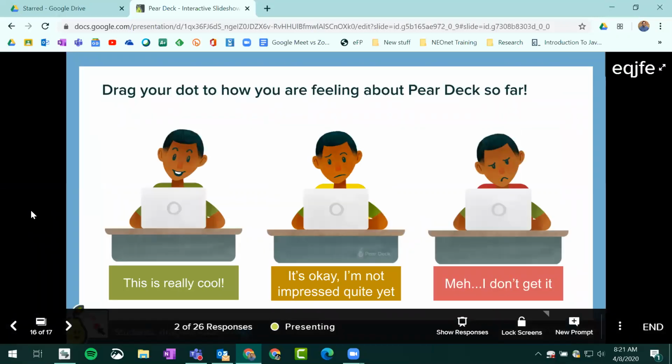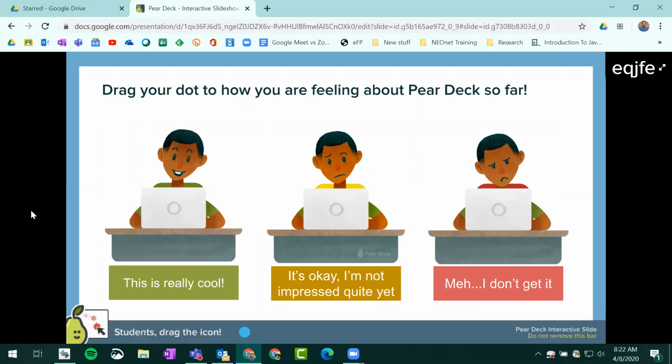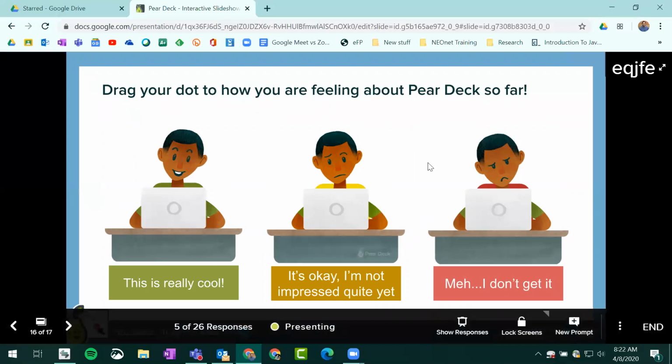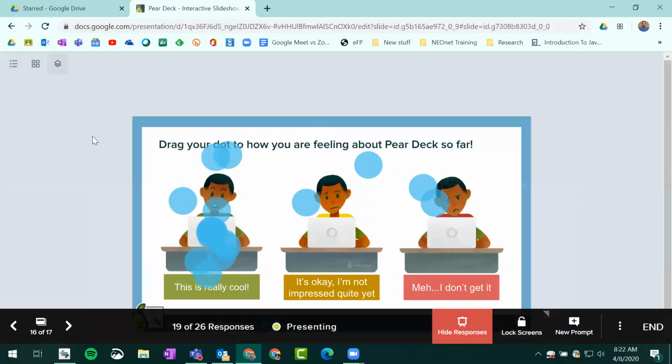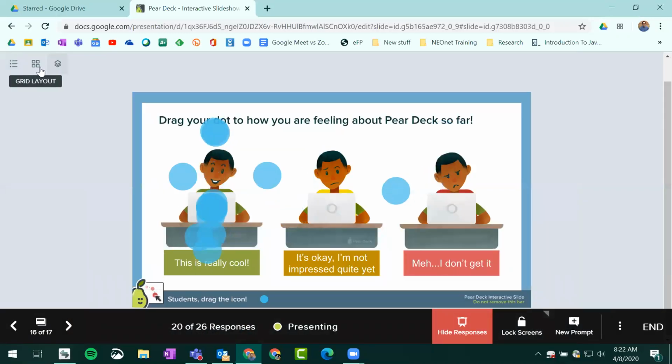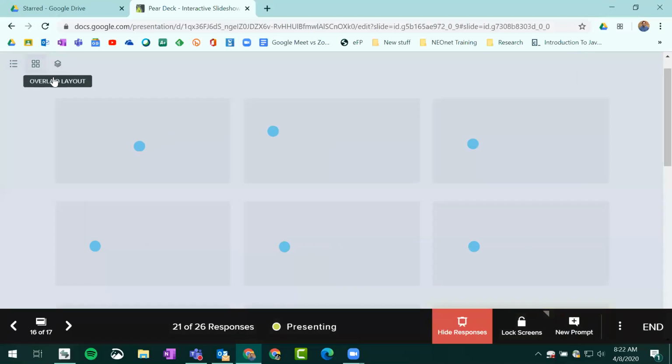And so on this slide, if you're with me still here, this one's a little bit different. Now, all that you have is a little blue dot. Go ahead and just drag your dot onto how you're feeling about Pear Deck so far. And if you're looking on my screen again, you'll be able to see everybody's dots here.